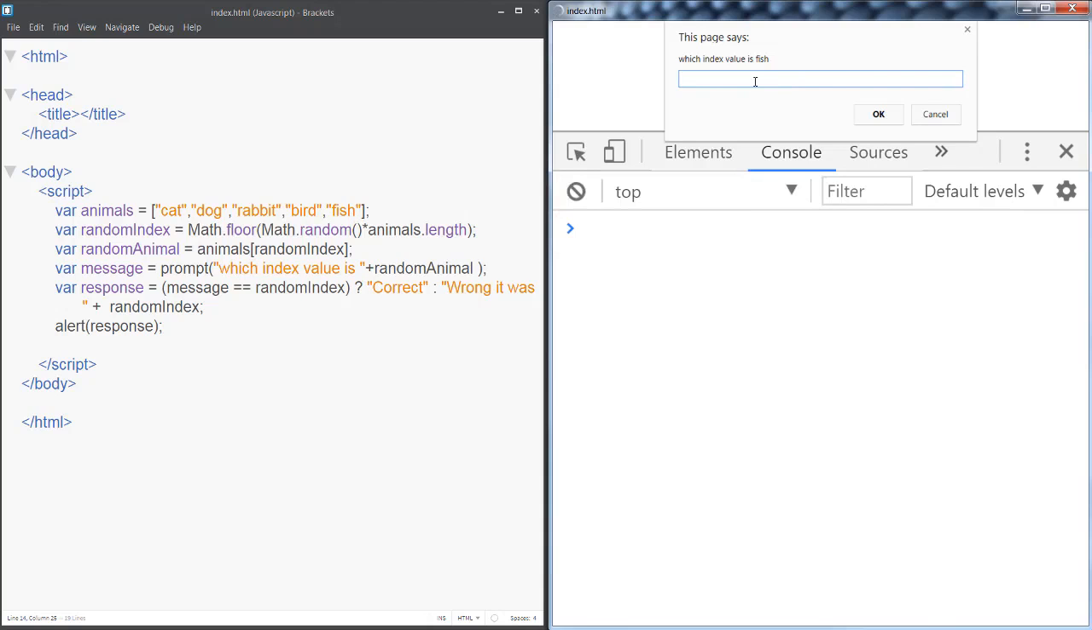So now we've got which index value is fish. So we need to specify which item it is in the index. So let's give it a value of 4. And we see that we're correct.